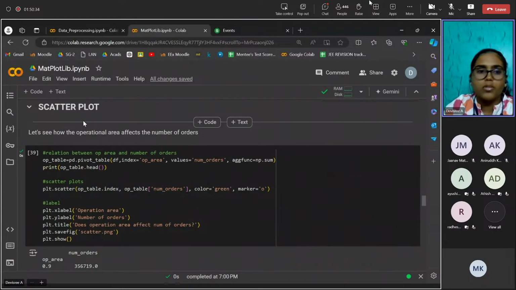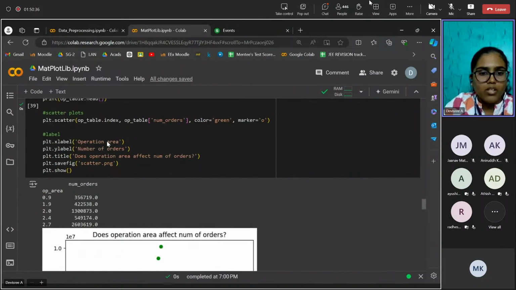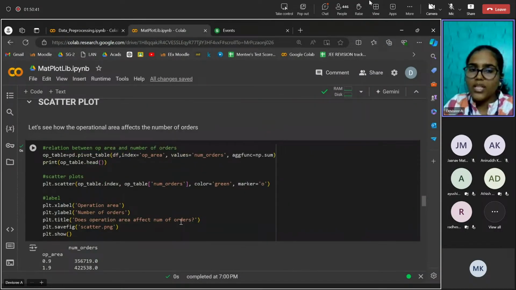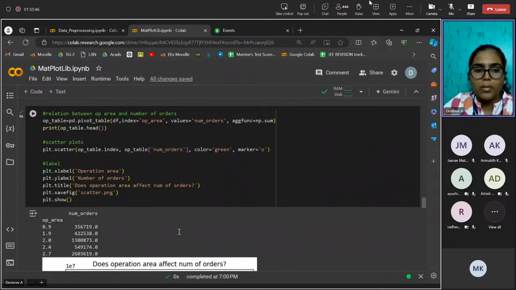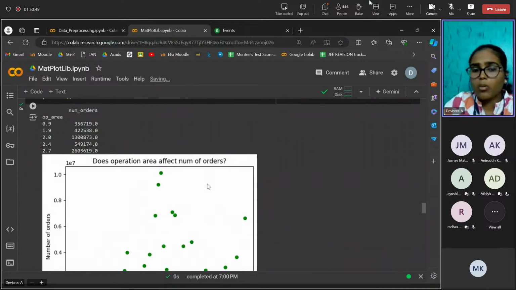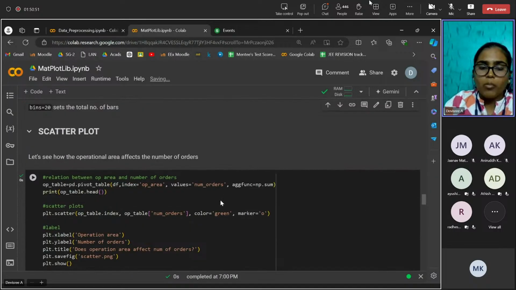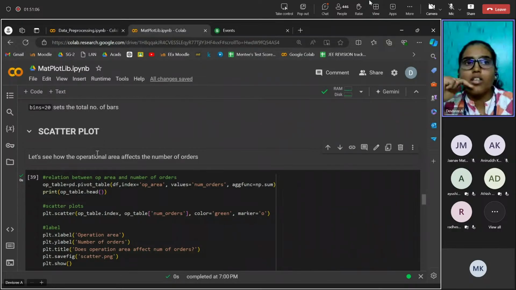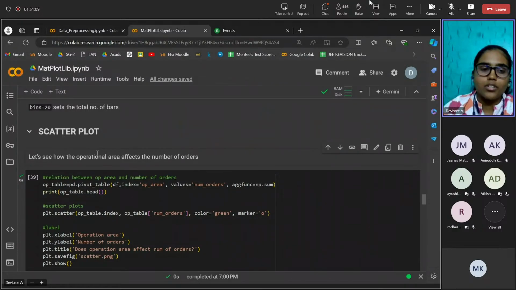Now let's come to scatter. Using scatter plot, this is the most common plot you would be using, I would say, in the upcoming sessions and to understand various other concepts of ML. So first, let's take a problem statement and try to plot scatter. Let's understand how the operational area affects the number of orders. In this context, operational area means the distance radius range to which the food is being delivered.